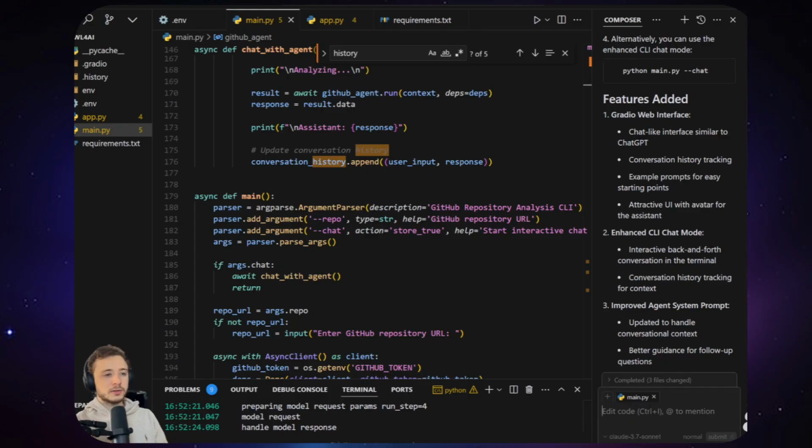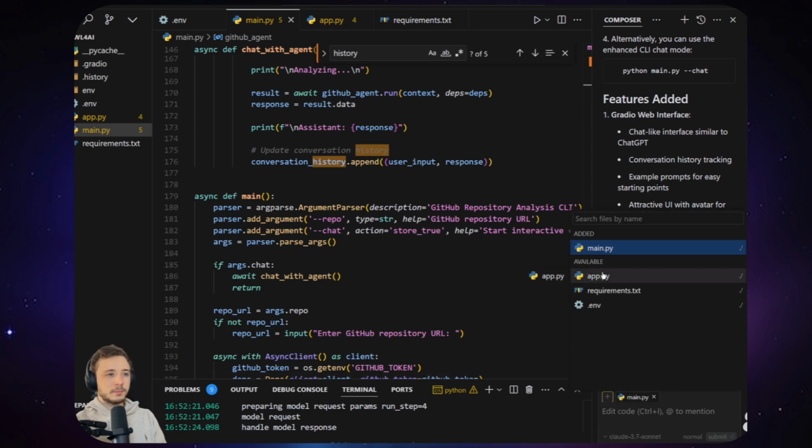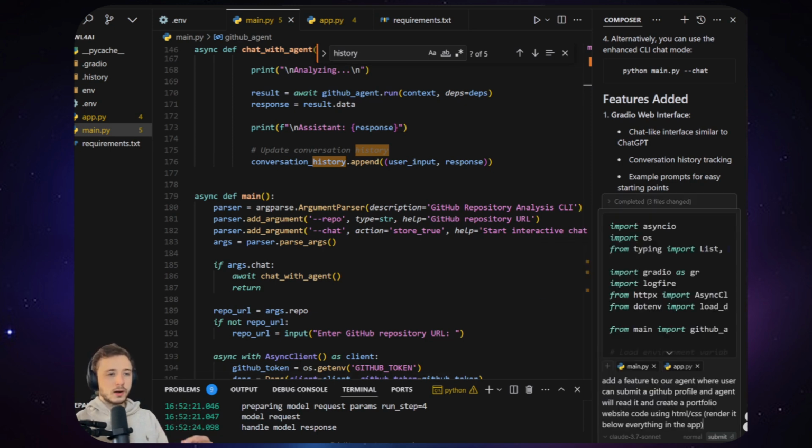I'm going to go back in Cursor. I'm going to add the app.py. And I said, add a feature to our agent where a user can submit a GitHub profile and the agent will read it and create portfolio website code using HTML, CSS. Render it below everything in the app. I'm going to submit that.